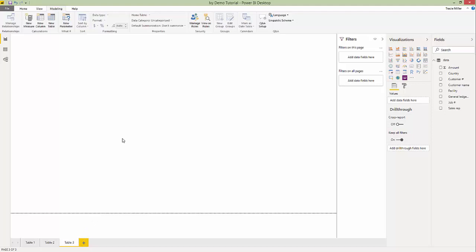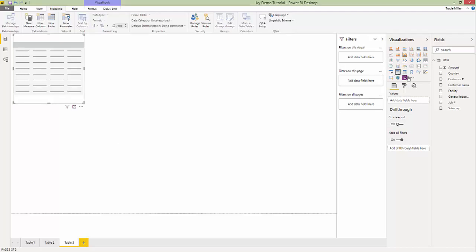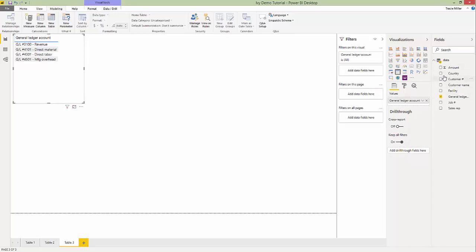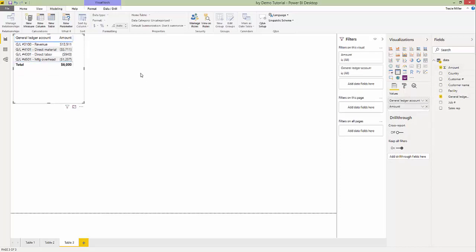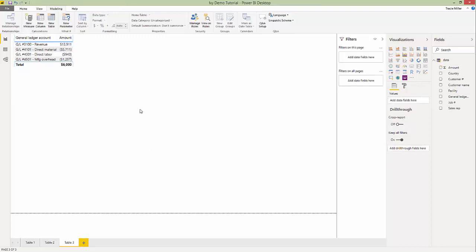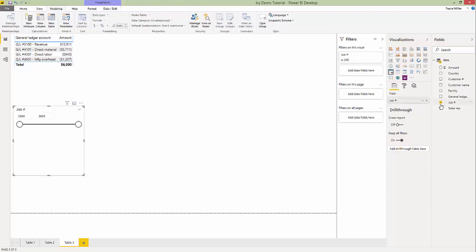And then the first thing I'm going to do is create my table visualization. So I'll add a table visualization. I want to show the information by general ledger account and also by amount. So I've got that information listed here. Now I need to see all of my general ledger amounts by job number. So I'm going to create a slicer visualization. I'll click on slicer, and then I want to do it by job number, so I'll select job number.